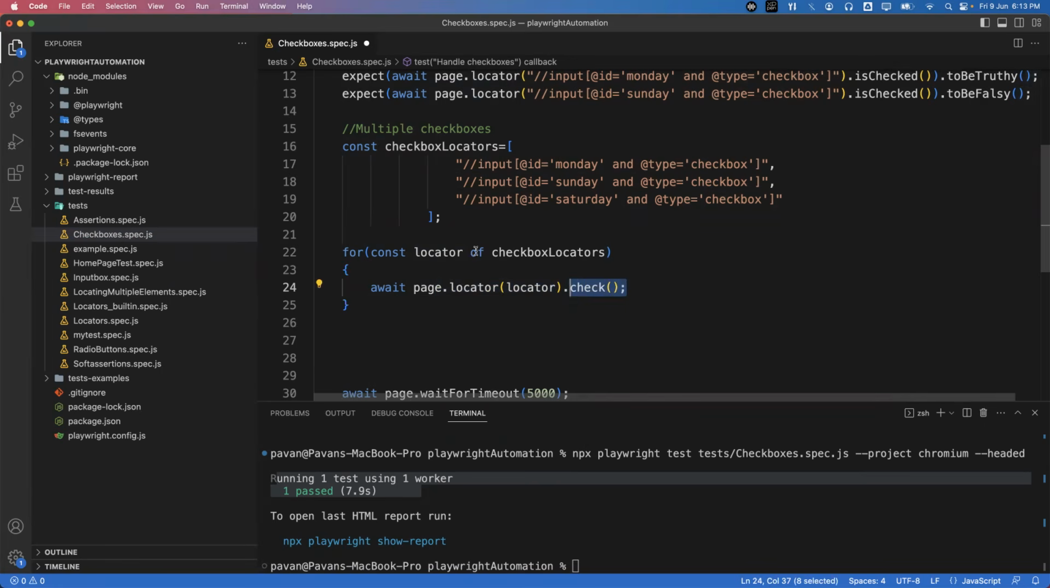And in the next round, it will get another locator for another element, another checkbox, and then again find it and perform the check. So similarly, whatever locators we specify in this array, whatever checkboxes you want to select, you need to specify the locators in this particular array. And this loop, accordingly, will select multiple checkboxes.